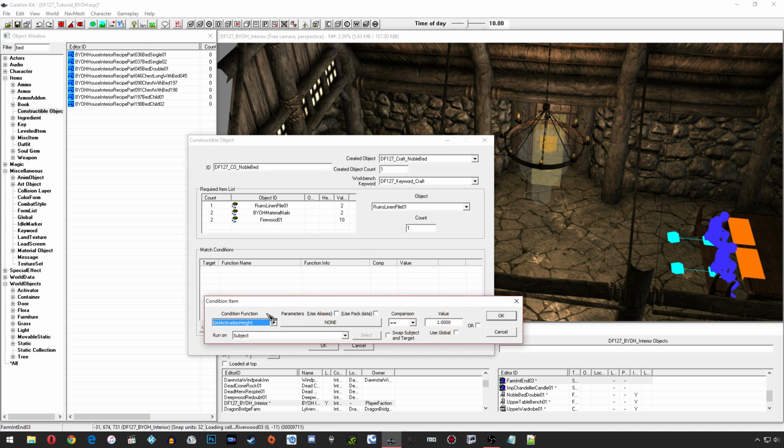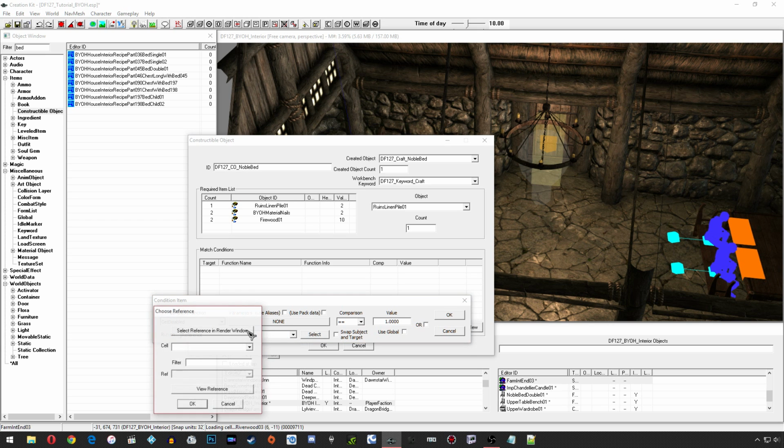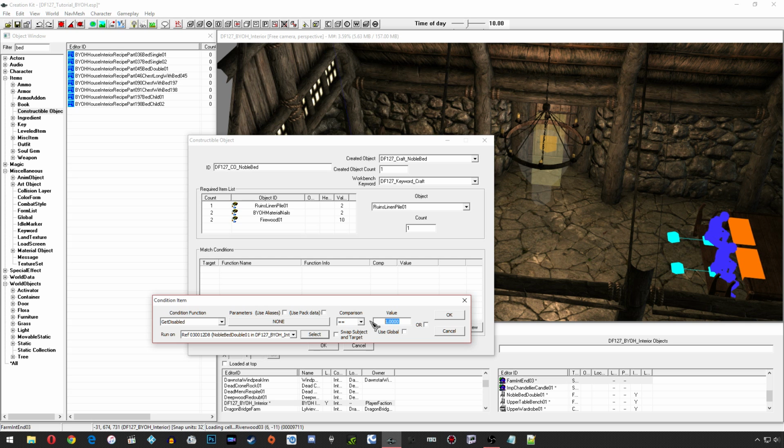So in this case, we're going to put get disabled. We want this to appear when the bed's not there. So get disabled, reference for run on, select the bed, and then keep that as 1. So yes, get disabled. The bed has to be disabled. Then once the script fires off and it enables the bed, this is no longer valid and it's removed from the menu.